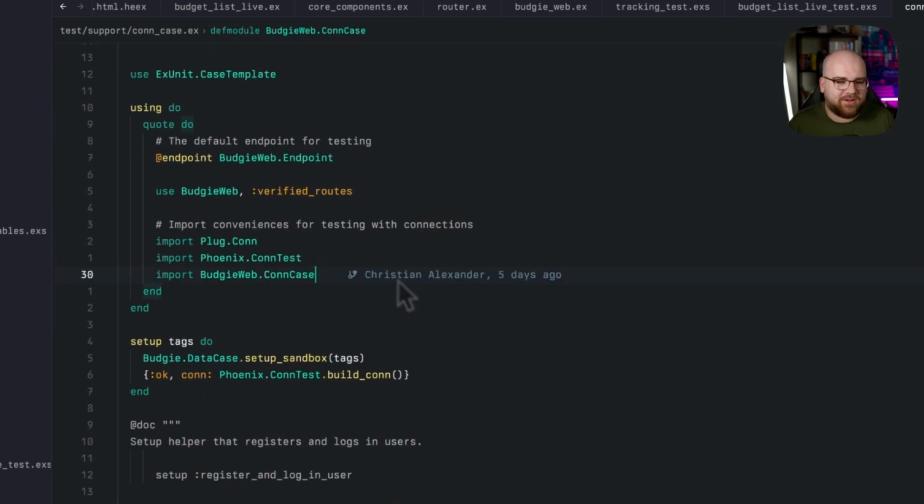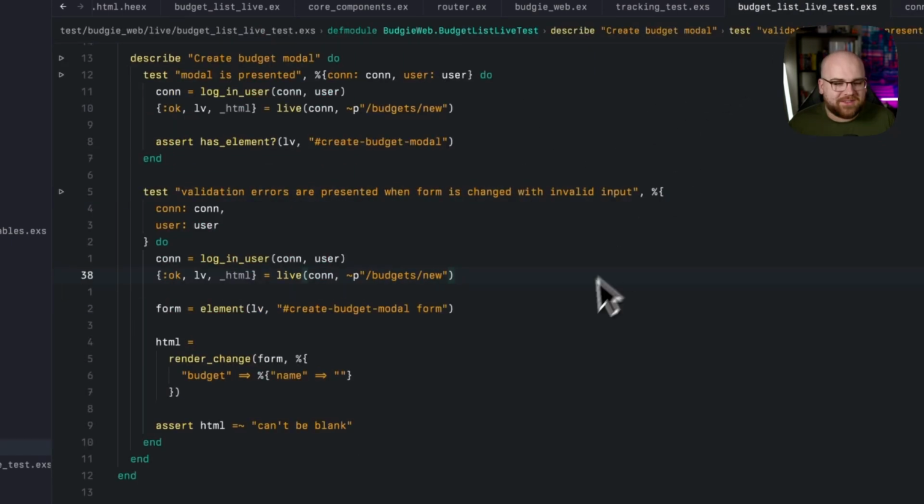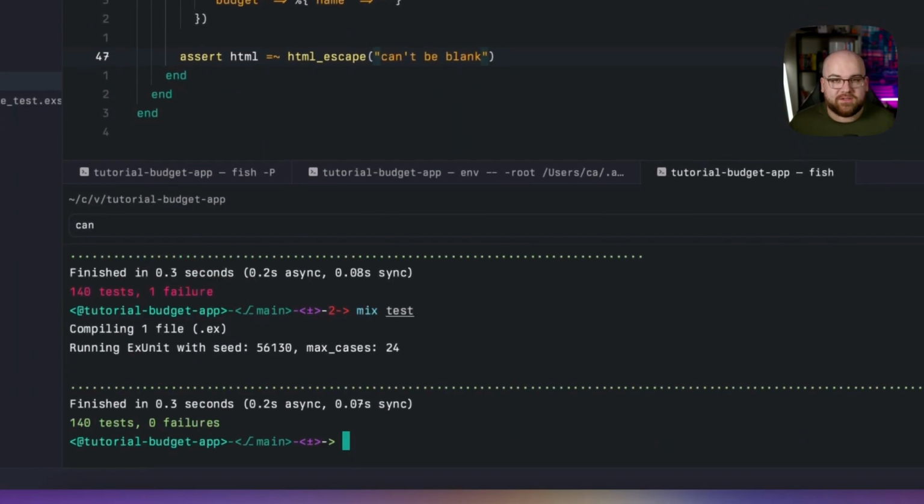So on all of our ConCases, let's import this Plug.HTML html_escape function. Honestly, I don't know why this isn't included by default. Now if I go into the test, what I can do is say, assert that the HTML has the escaped value "can't be blank". This is going to convert that apostrophe into that ampersand thing. And now the test will succeed.